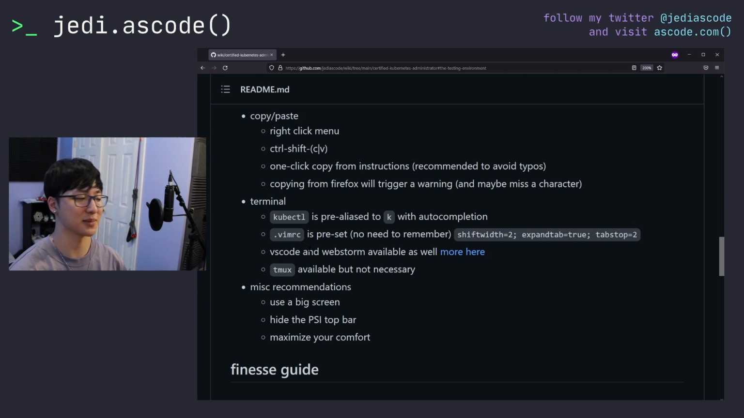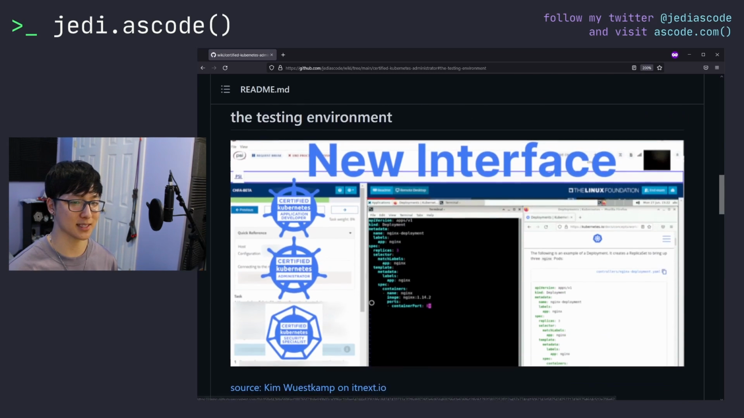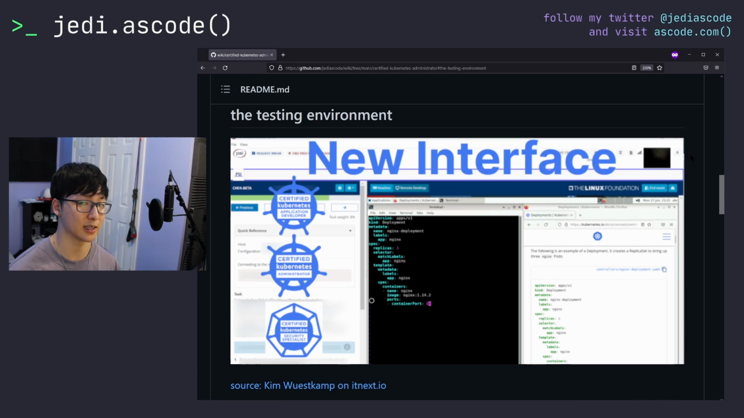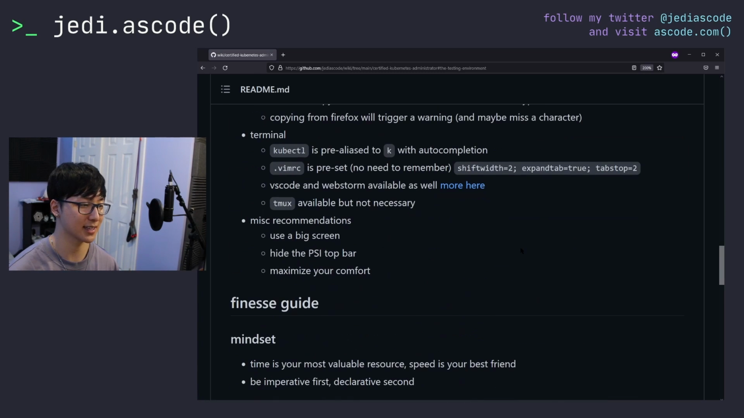Finally, some miscellaneous recommendations. Just use the biggest possible screen you can. It'll make everything more comfortable, and having more comfort on the exam will probably have you do better on the exam itself. One thing is the PSI browser has this big top bar, and there's a double arrow pointing upwards on the right side. On my screen, it was red. Click that, it'll collapse the top bar a bit, giving you a little bit more real estate to work with the questions and the remote environment. And that is it for the testing environment.